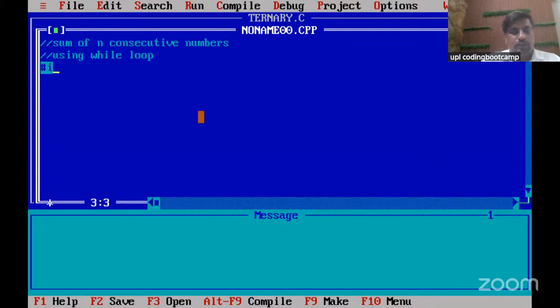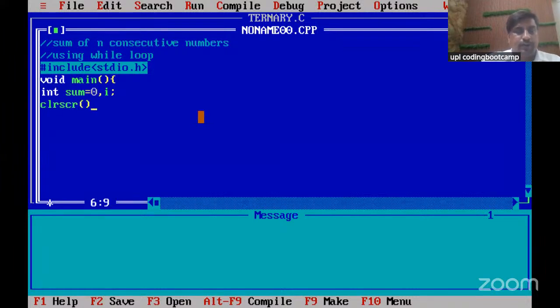Maybe first, as usual, include stdio.h. Then maybe void main. I can declare sum is equal to 0, i is equal to 1 or something like that. It depends upon us, so let me declare this. Now, as usual, we already know the purpose of adding clear screen, and let me add the corresponding header, conio.h.